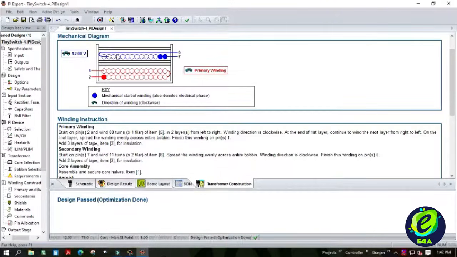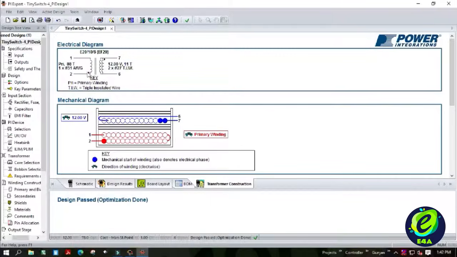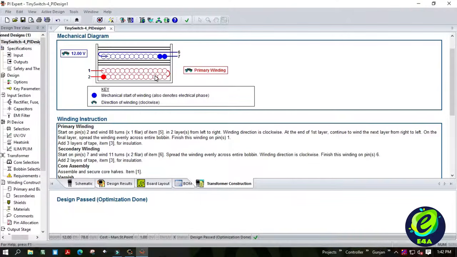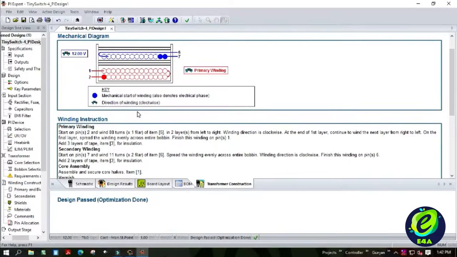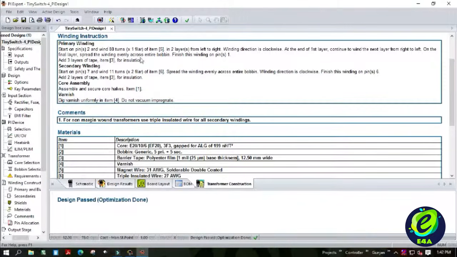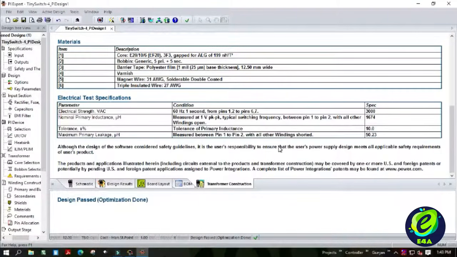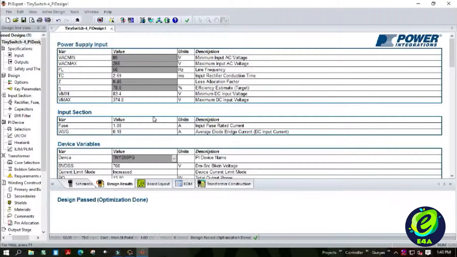The direction of the winding, whether it is clockwise or counterclockwise, is also given here. The start of the winding for both primary and secondary is also given. Down here one can also find complete winding instructions. Also, the type of the materials that are to be used is also given here along with the electrical specifications. If you want to find the complete electrical parameters, then it can be found in design results.